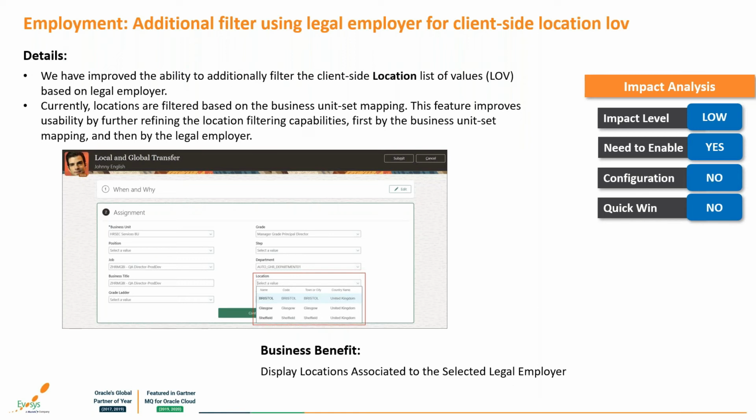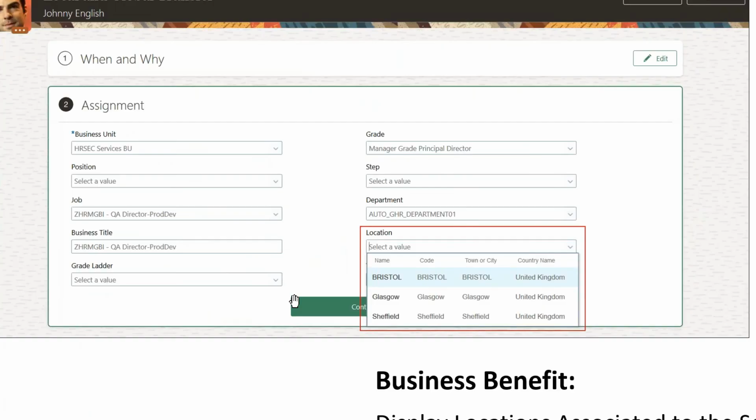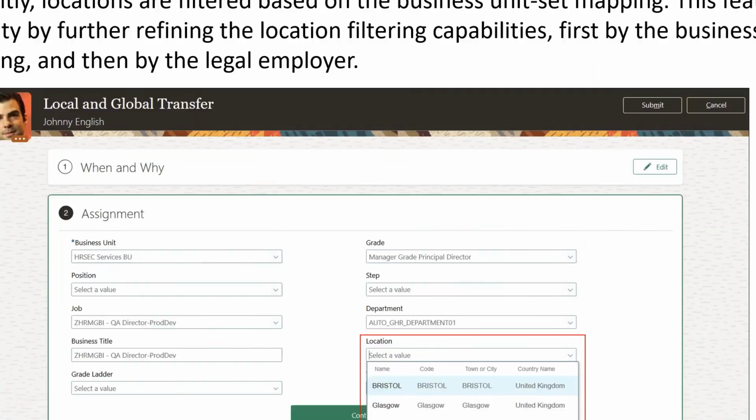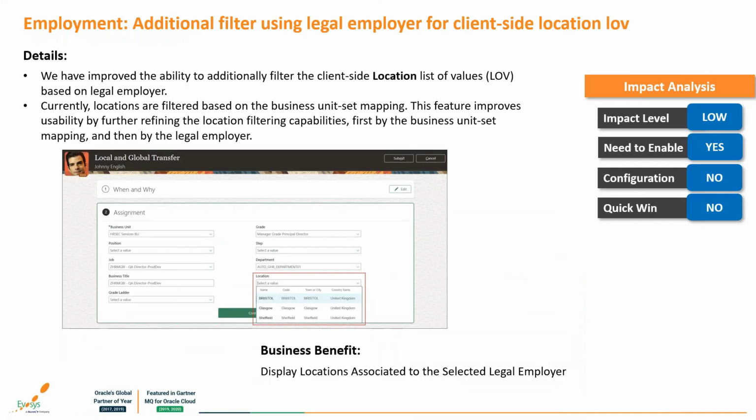Additional filter using legal employer for client side location. So when there is a location, we can select which country and which legal employer it belongs to. Based on that, these locations can be available to see. This filter was not there initially. Now they have added an additional filter using the legal employer for that purpose.